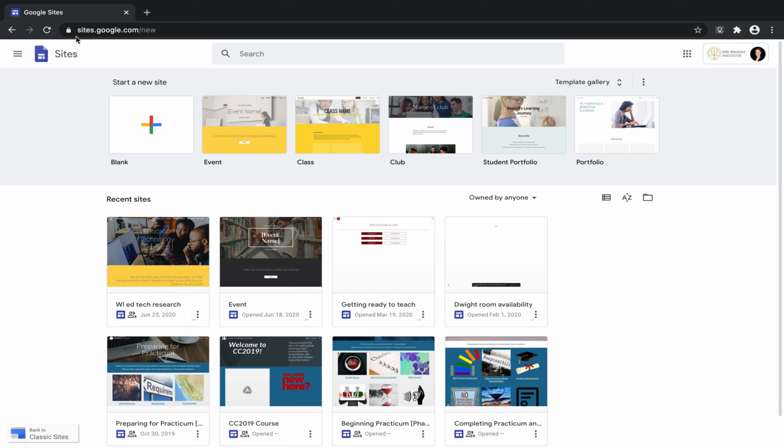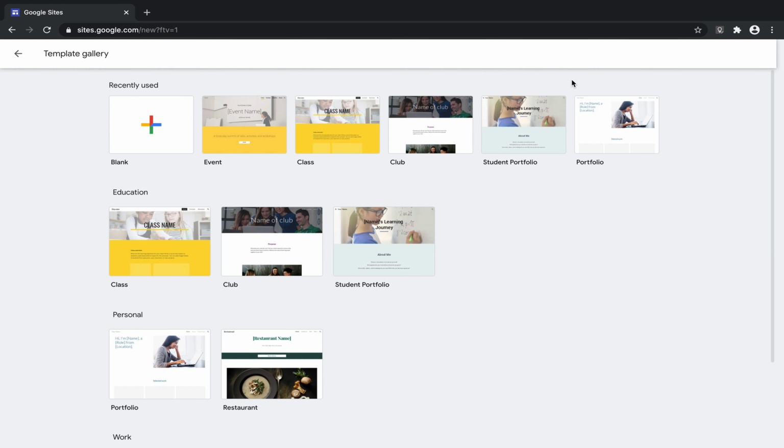So I'll create a Google site by going to sites.google.com/new. And this will take me to a page where I can either create a blank site from scratch, or I can use one of Google's templates, which are actually pretty nice and easy to use. So I'm going to hit Template Gallery.